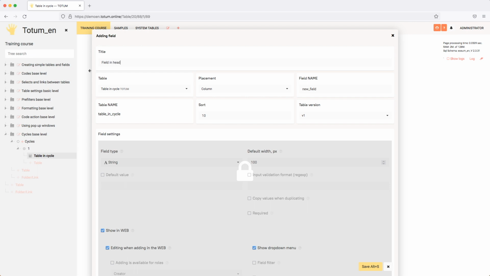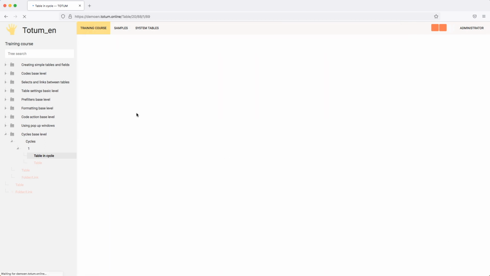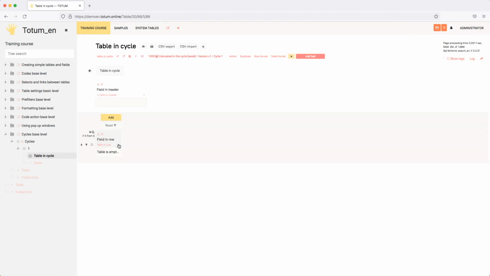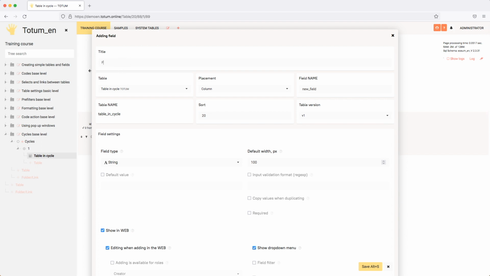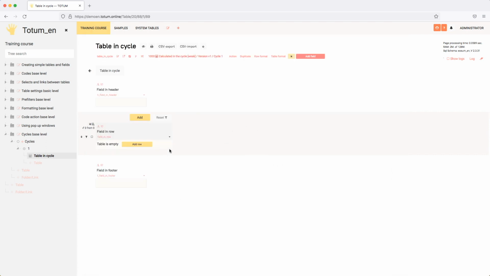Let's name the new field in header and assign it to header. Let the width be 200. Save it. The table has pre-filters and rows part. Let us add a field in row in the rows part. Okay, I'll put a bigger width on it here, too, a width of 300 right away. And let's add a field in the footer. Field in footer. Let's make it 200 width here, too. Save. And, accordingly, footer columns are available here, too.